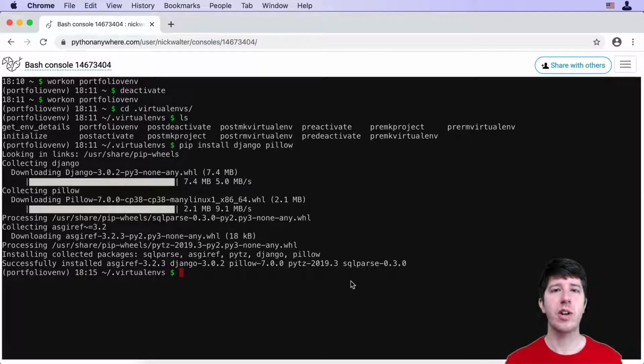Now, as we move forward in deploying our project, there's three key pieces of information that we need to have. So the first one is the path to our project.